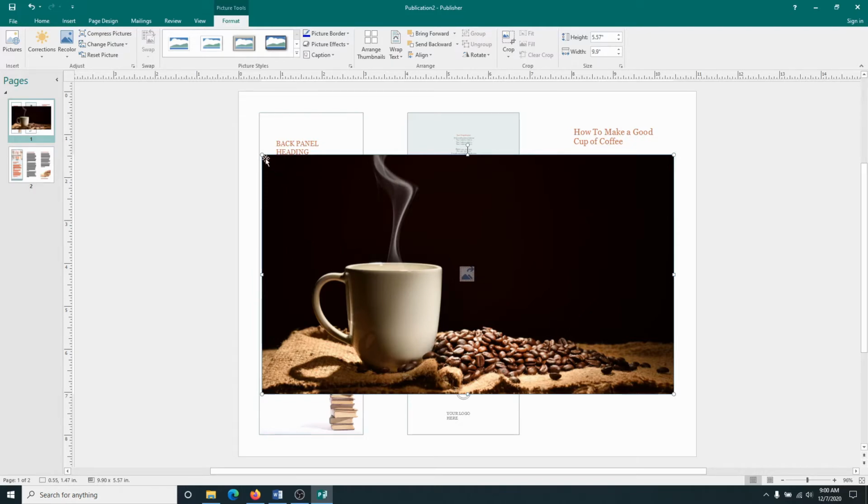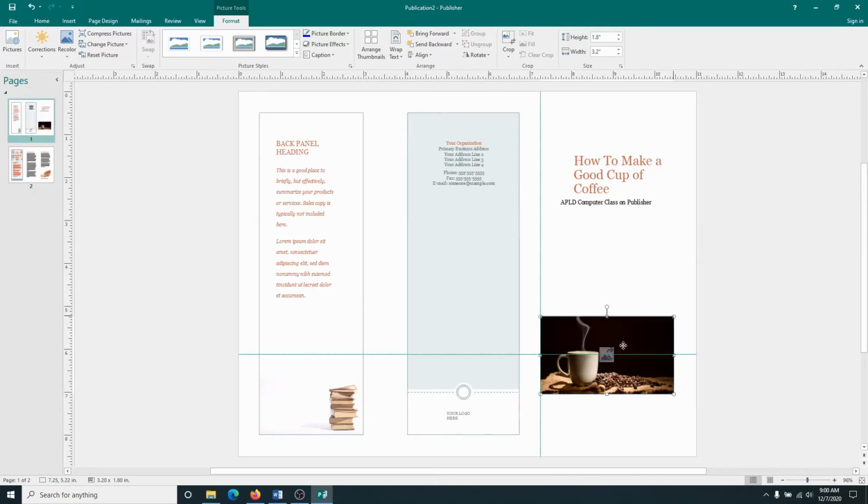So if I pick this upper left-hand corner circle and hover my mouse over it, I'll get a diagonal 2-pointed arrow, and that allows me to resize it and keep the same aspect ratio. So I want to depress the left side of my mouse and drag it toward the center of the picture, and that resizes my picture.